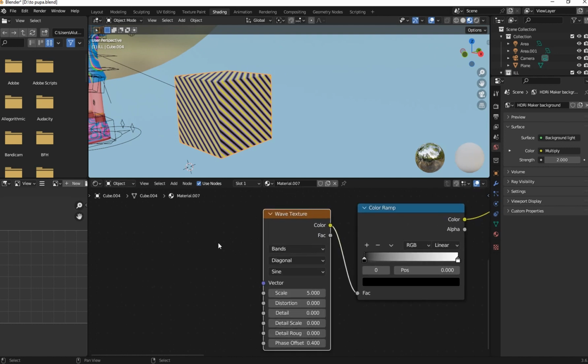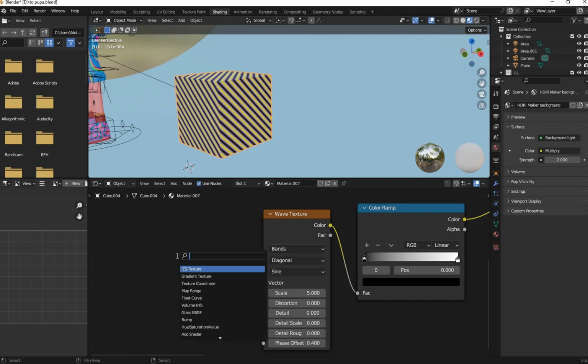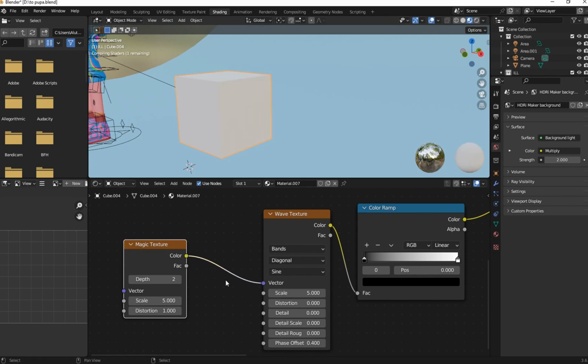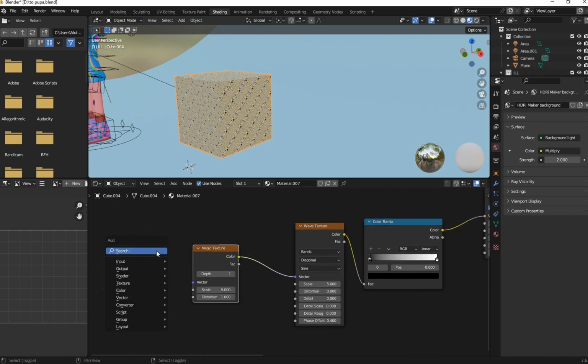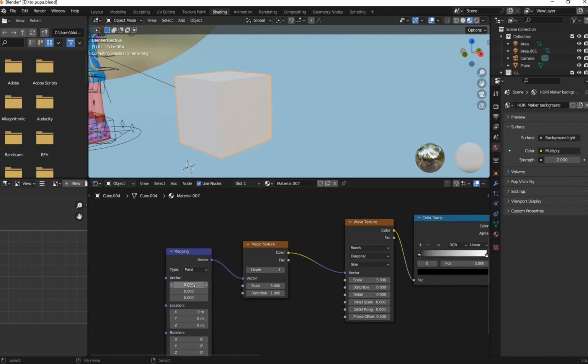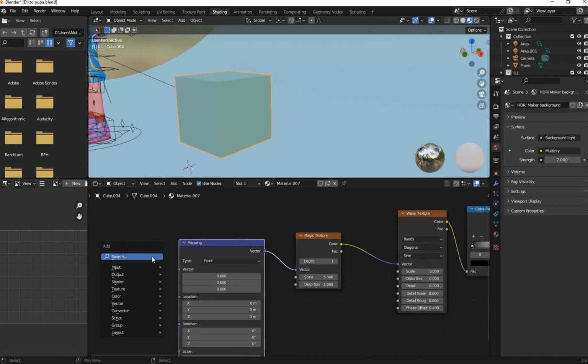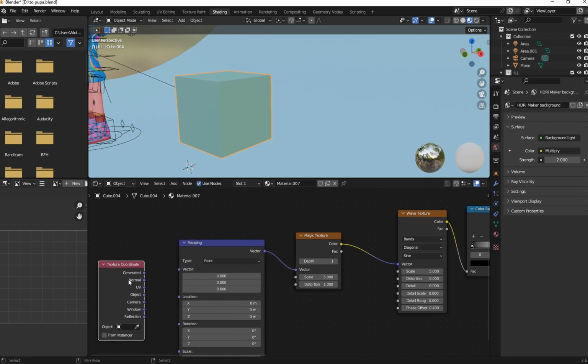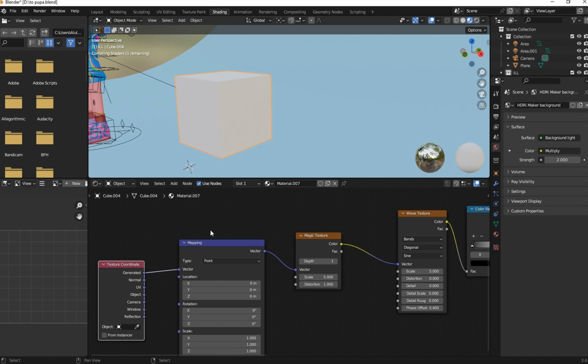Now I'm going to add a texture again. Let me use magic texture and connect the color to the vector. Now change the depth. Let's set the depth to 1. Okay, and here I'm going to add mapping. Connect the color to the vector. Now add texture coordinate and connect the generated to the vector.